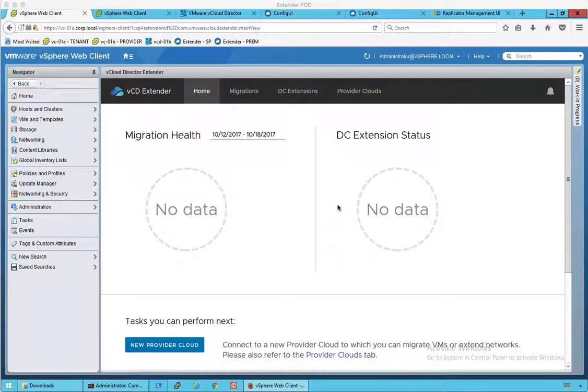All right, we're going to set up a cloud environment in the new vCloud Director Extender solution and do an initial cold migration. So here I have my tenant and provider environment I've set up in the past two videos, and we're going to go ahead and connect it to the vCloud Director environment.